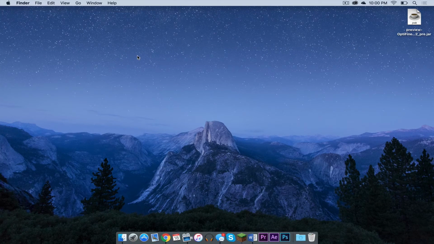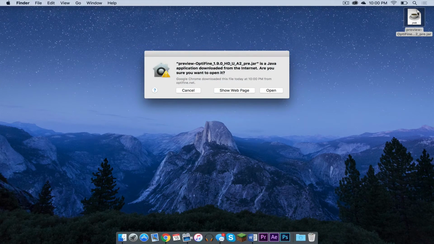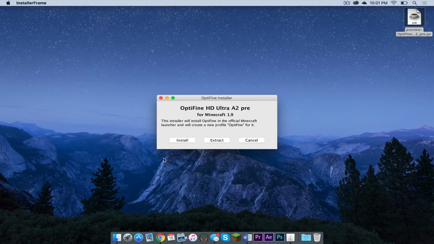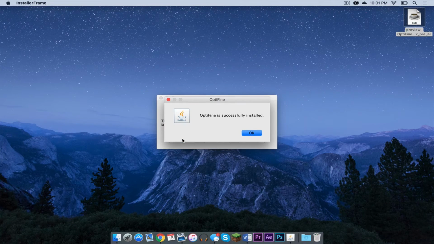And then after you've done that, you can double click on your optifine.jar, click open, click install, and it should say OptiFine is successfully installed.